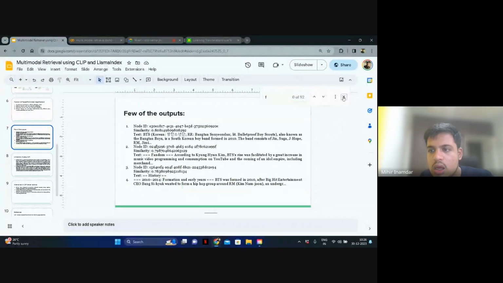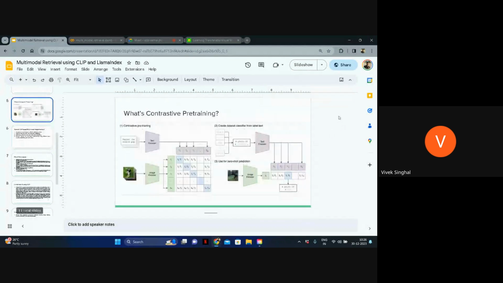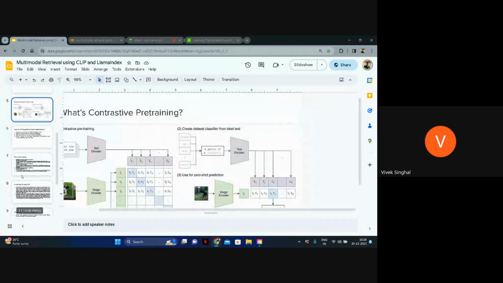Just a second, Vivek. I'll just zoom in so you can see it. Better.